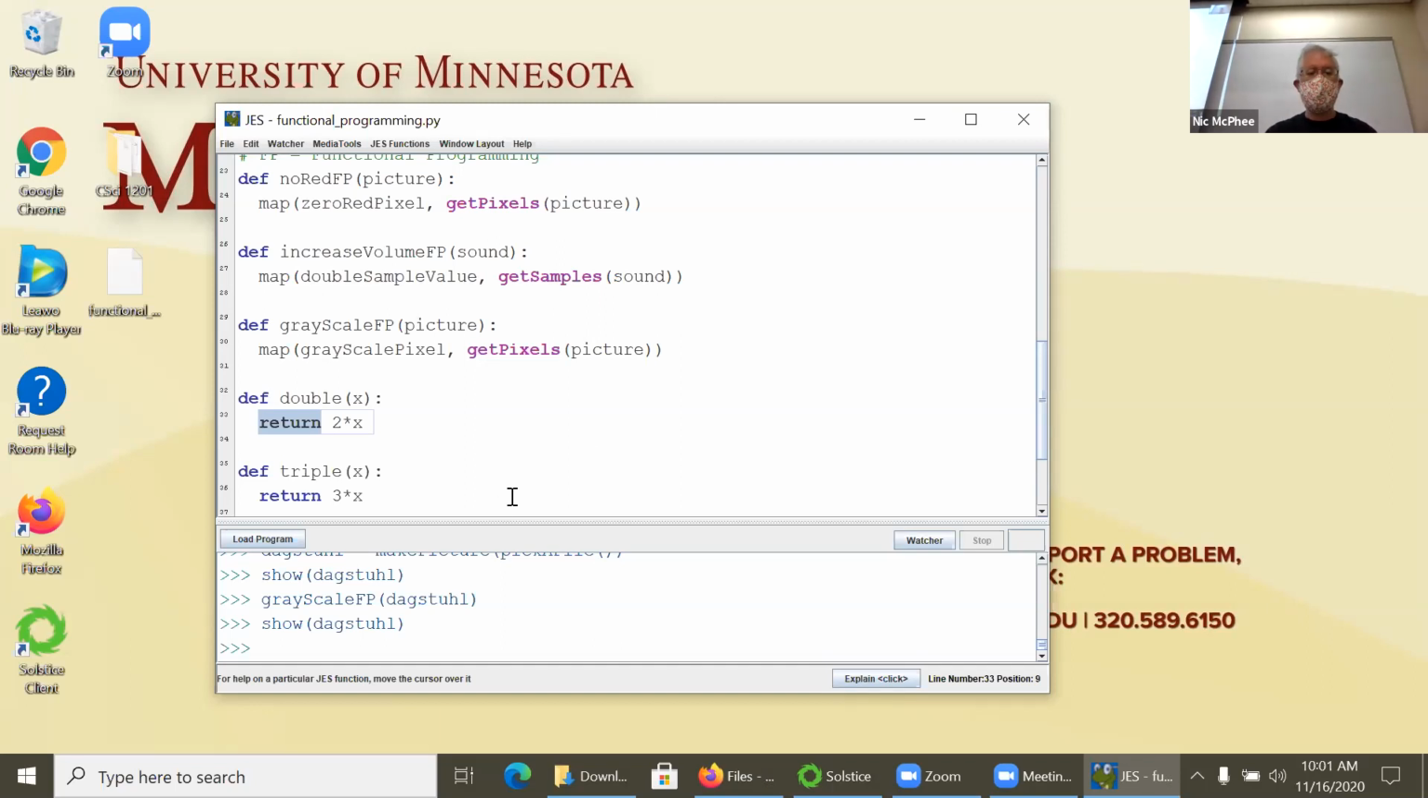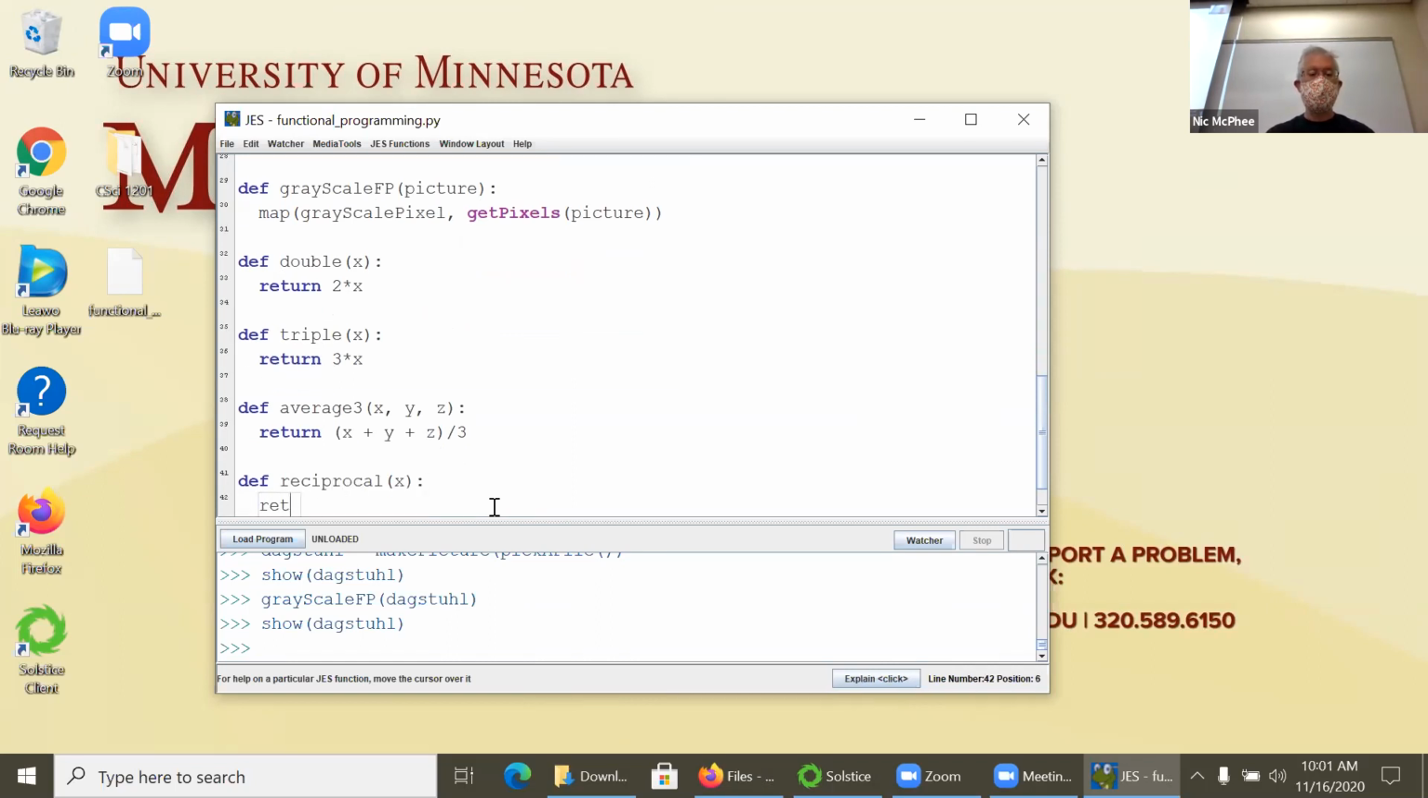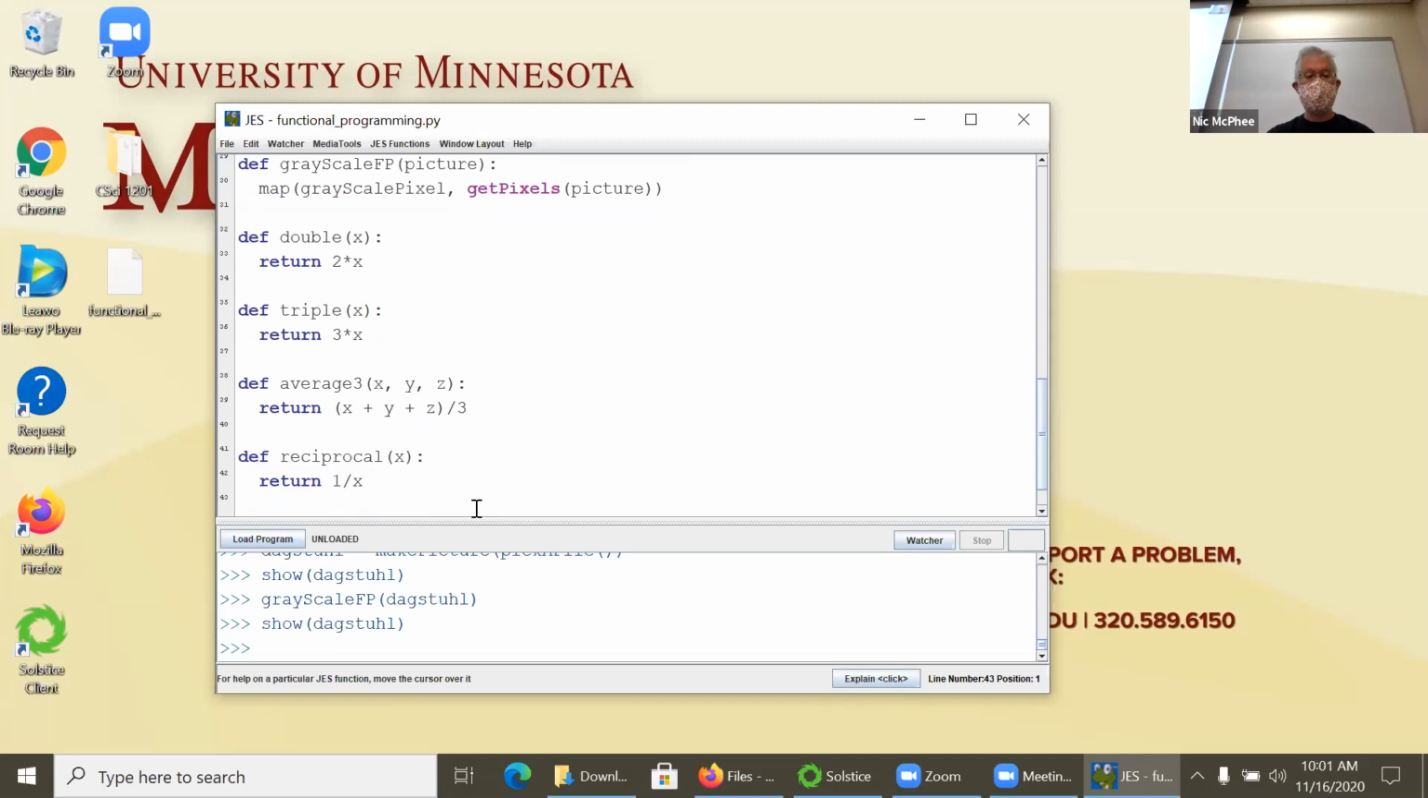So if we have, let's say, def reciprocal, I don't know if that's actually spelled right. We're going to return 1 over x. And if I say map reciprocal on 1, 2, 3, oh, that's kind of boring. Let's make this 1.0 so we can actually see some stuff. Okay, 1, 1/2, and 1/3.